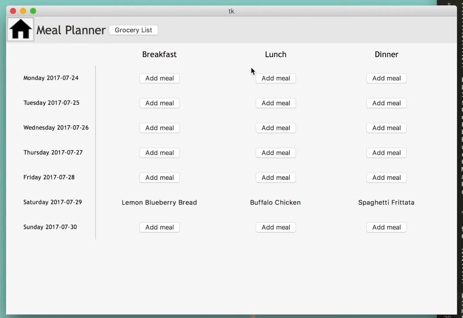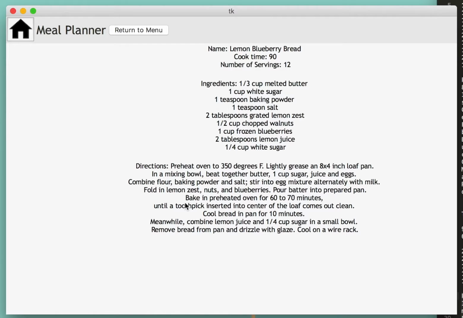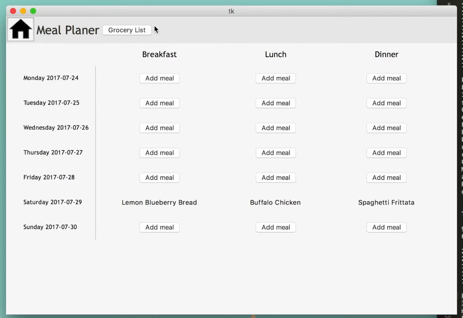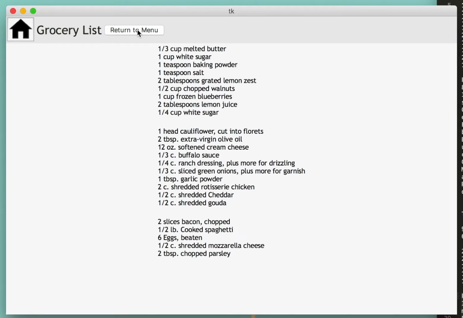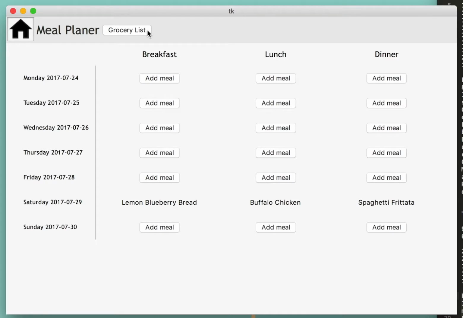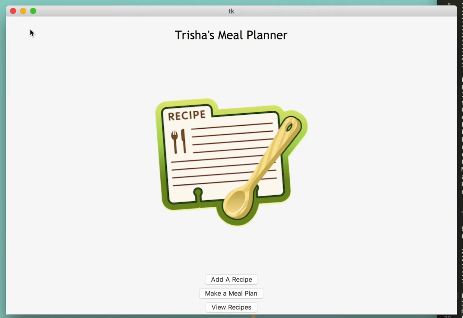So now that we have these, we can actually go in and click on the recipe name, and then we can view the recipe, which is super helpful for a quick glance of what you're going to need to do to make the recipe. So let's click on Return to Menu to go back to our weekly menu. And then from here we can click on Grocery List, and then we can view our groceries that we will need to buy for each of the recipes for this week. Go ahead and return to menu, and then let's go home.